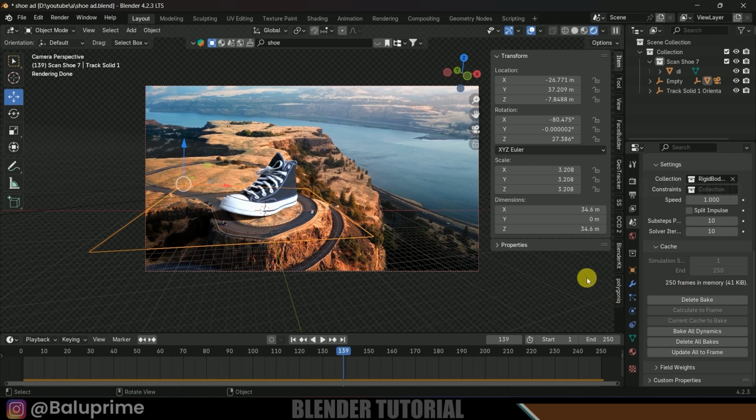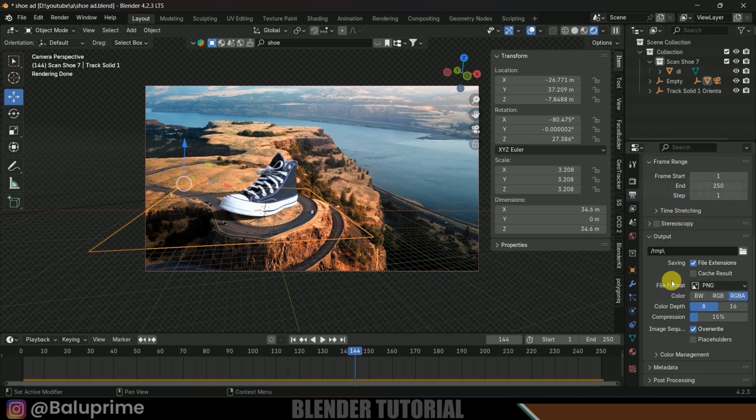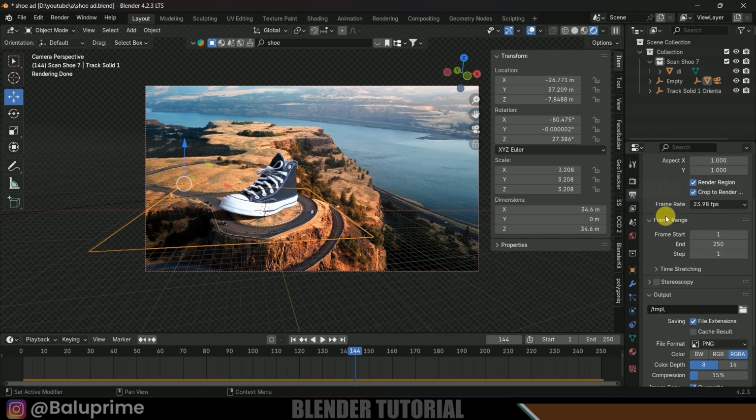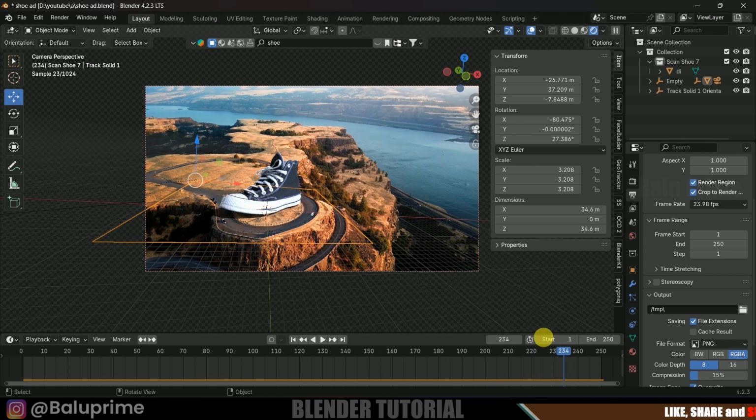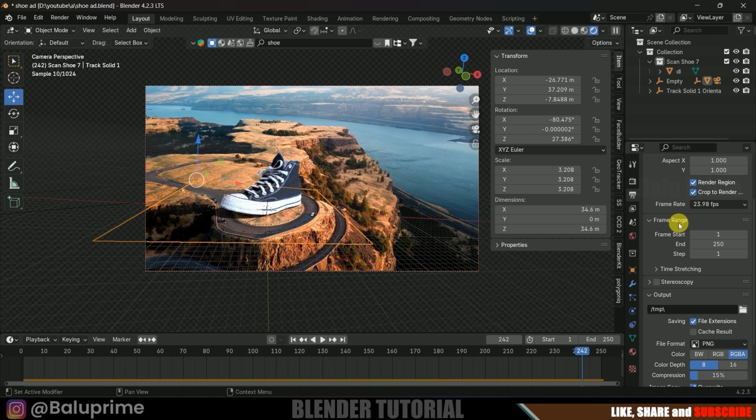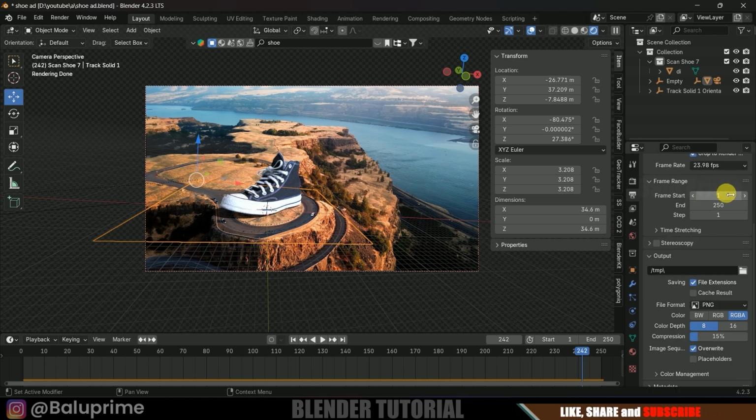So once the simulation is done, once the baking is done, come to this output properties, and here you can set the frame range. This is render frame range. Previous one is baking frame range, this is render frame range. Okay, so here 1 to 250 is fine, or else yeah, I think 1 to 250 is necessary. So it got some movement, right? So I will leave this to 1 to 250 frames. So set this accordingly.